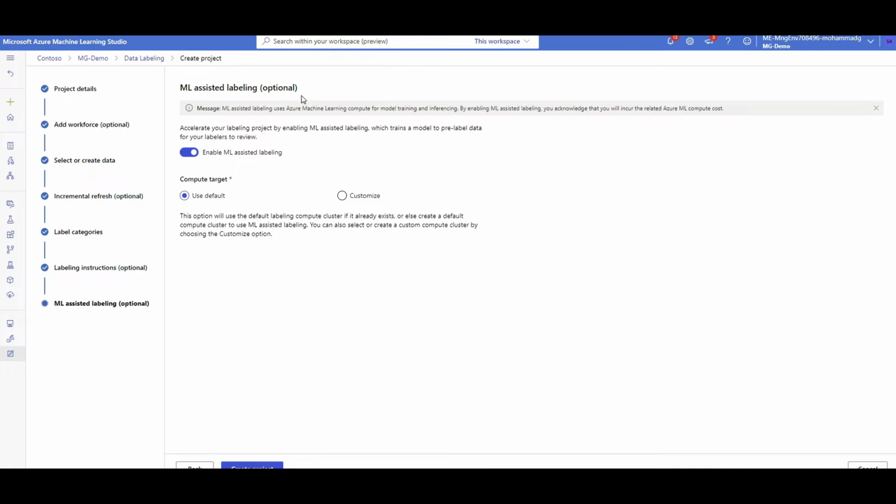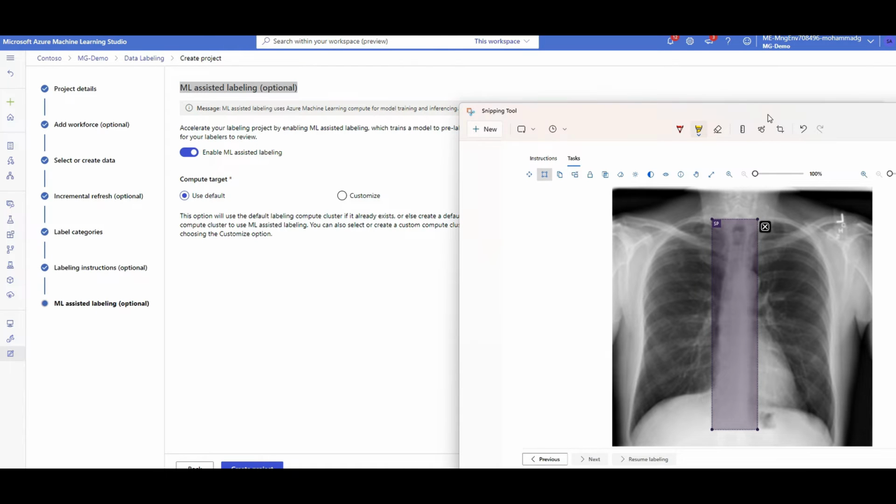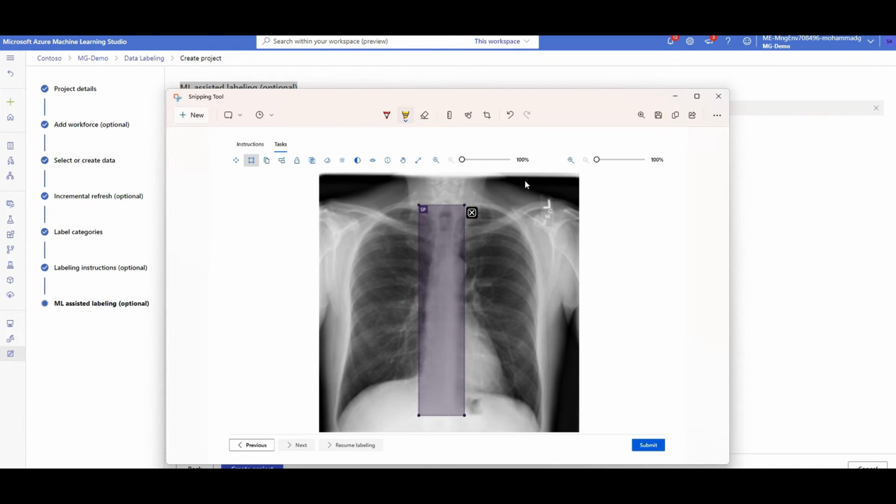Clicking on next. This is a very nice feature, ML assistant labeling. As soon as you start labeling, after labeling several pictures, Azure ML, if you enable this feature on the backend, will trigger a training process for you. So on the backend, a machine learning model will start to learn the way that you're labeling this data. For example, here, detecting a spinal cord.